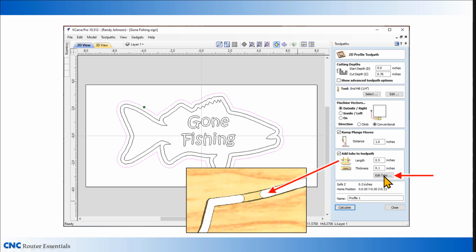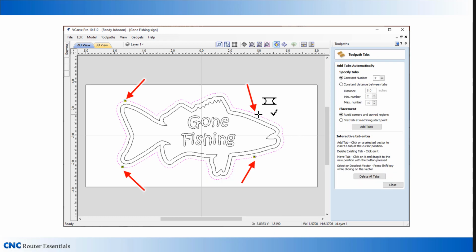Again, this will depend on the kind of material you're using and some experience as well. You need to edit tabs and actually add them to the project by clicking on this button. Within this window, the toolpath tabs edit window, you can simply click on the line. It will add these little yellow tab symbols which signify where the tabs are going to be placed. There's also some automatic settings up here, but usually for a project like this, I just click on it.